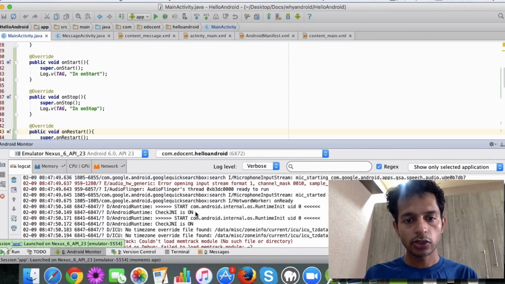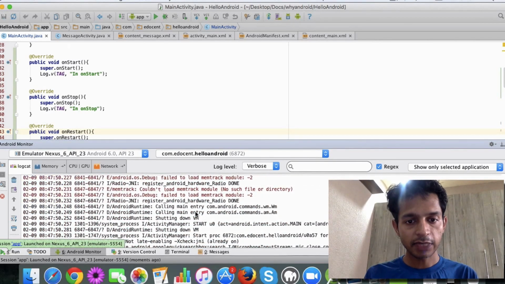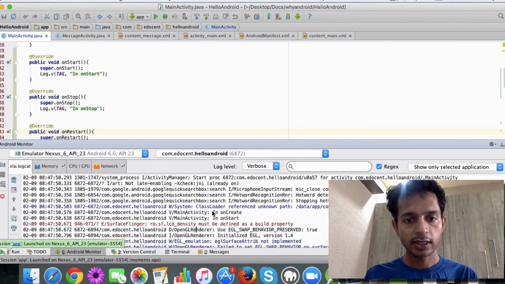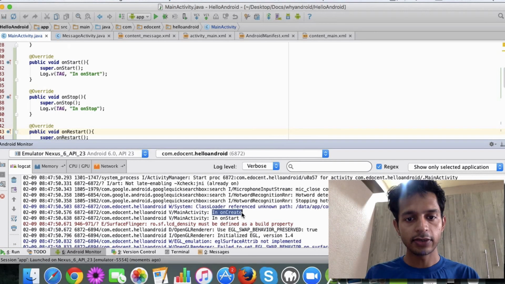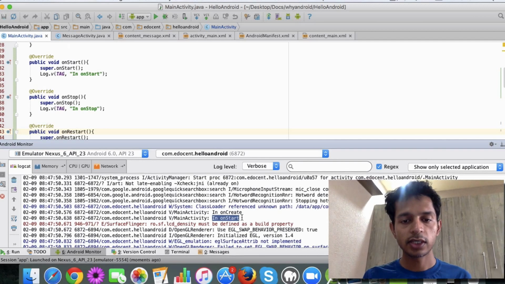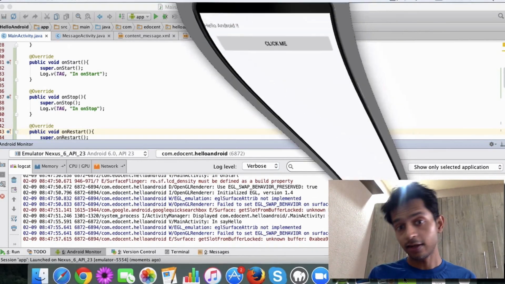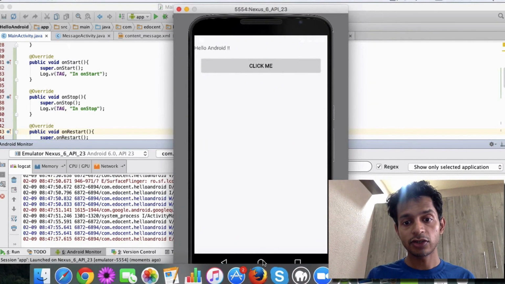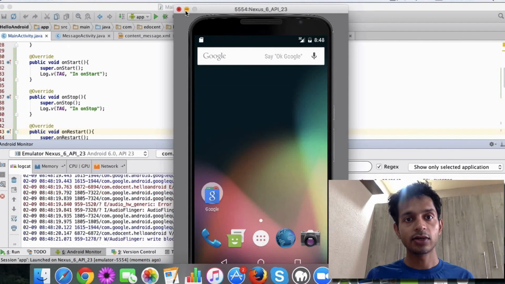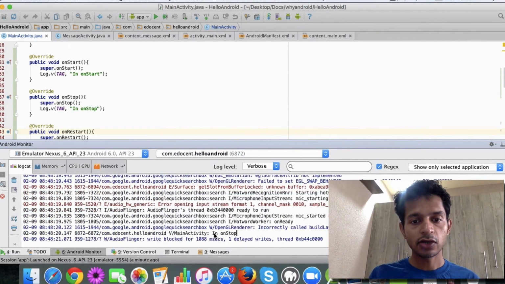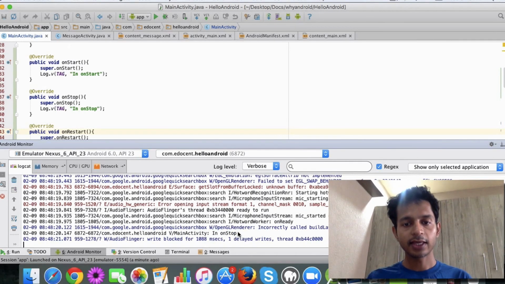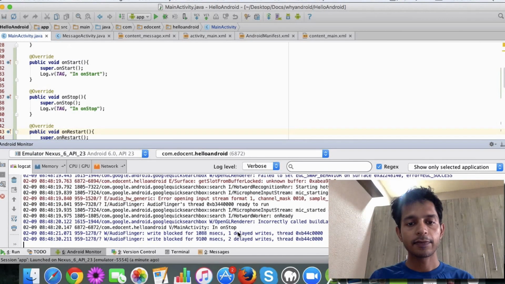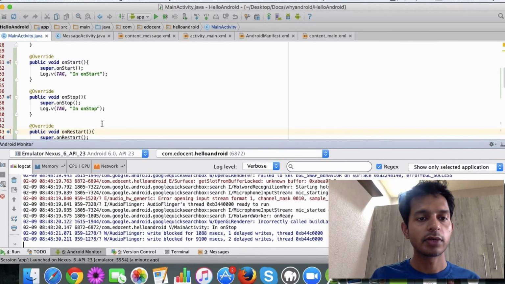The first thing I'm expecting is onCreate. This is followed by onStart because the activity is visible for us right now. And then how will the activity be destroyed? Let's click on this. What happens now is it goes to onStop, and it's still not destroyed because I'm using the emulator, but when it gets destroyed, the onDestroy method will be called.